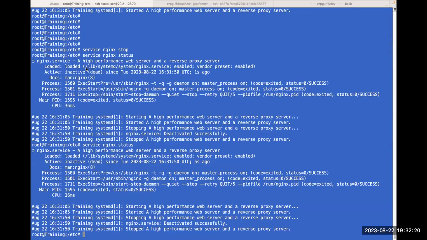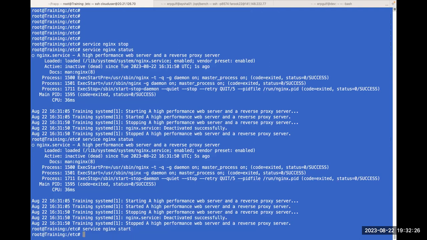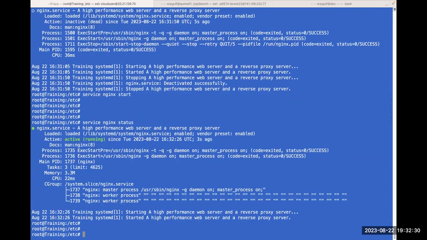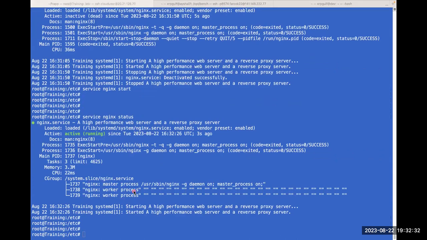Now I will start the service. I am typing the up arrow. If you are not sure what I am doing, it's the up arrow. Then again put status. You can see it here, active, running.